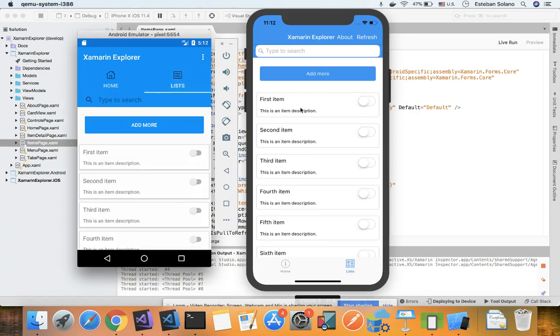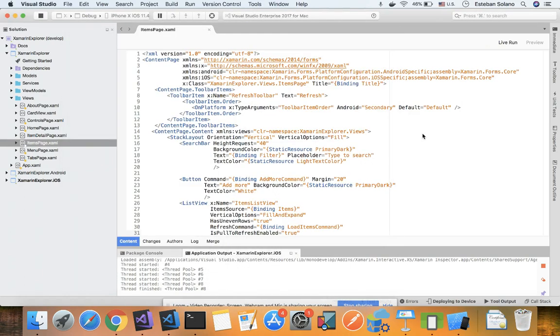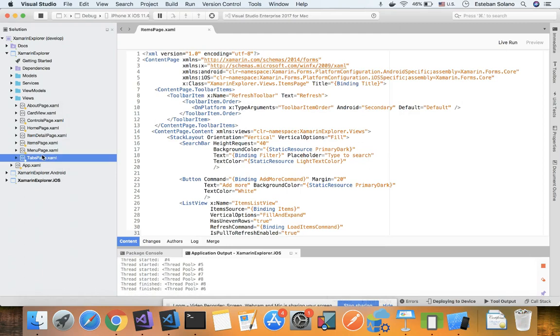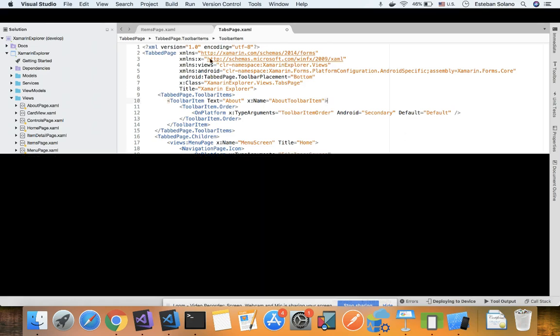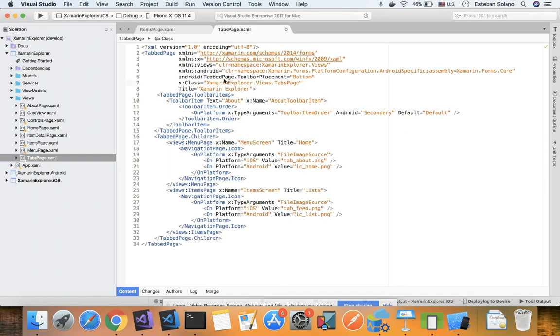This is pretty much how it looks, and if you note here, there's a slight or minor difference between this and this. In this case, for Android, we're using the tabs on the top, but that's also a thing you can change on your own. You can just provide an element here, which is Android tab page toolbar placement, and you can change things to be on the bottom. As I mentioned previously, you can do things specifically for Android, so this is only going to affect the Android version of this application.